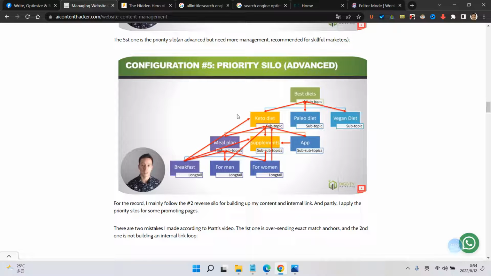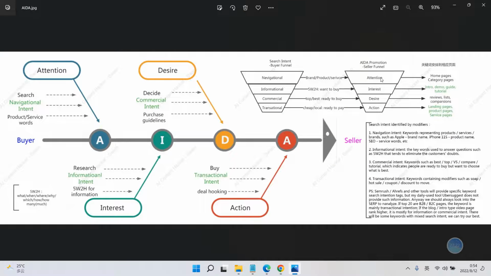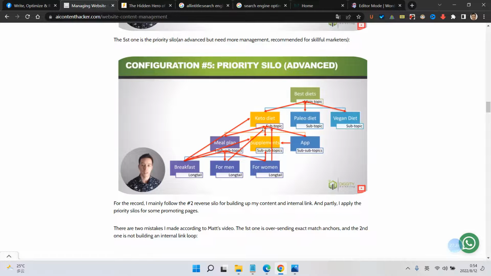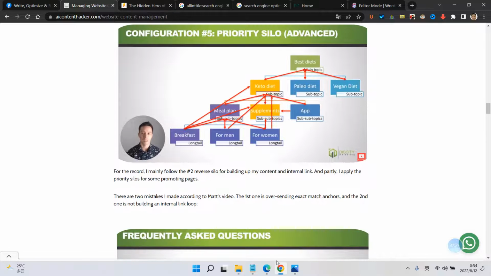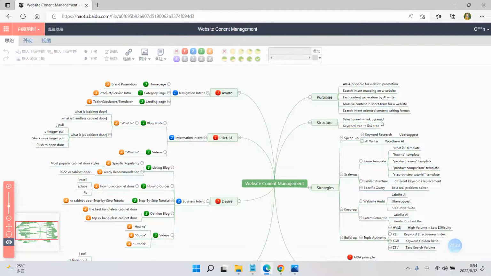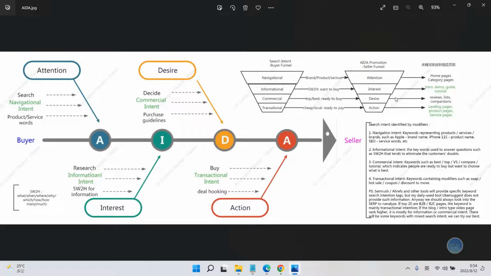So we can link more pages to these pages. Right? This is the internal link building, and it is quite like a pyramid for me. So I said plus link pyramid, sales funnel link pyramid. Because you have more links from this.